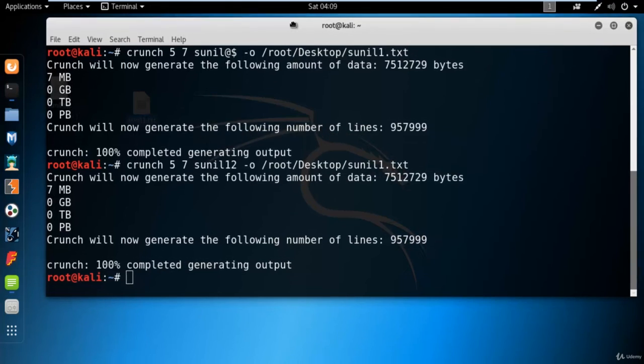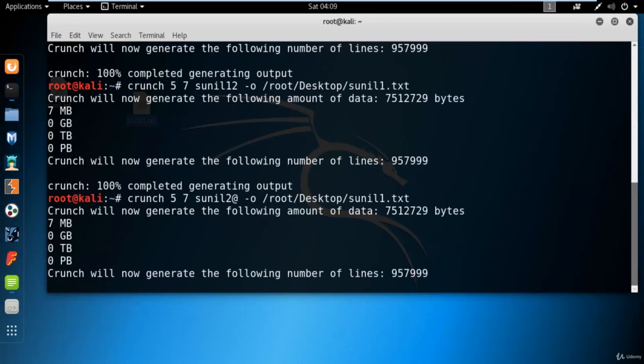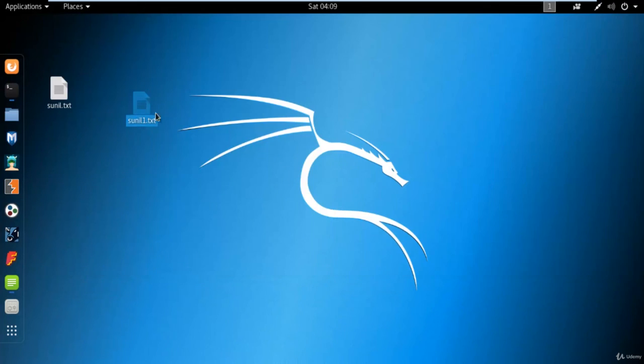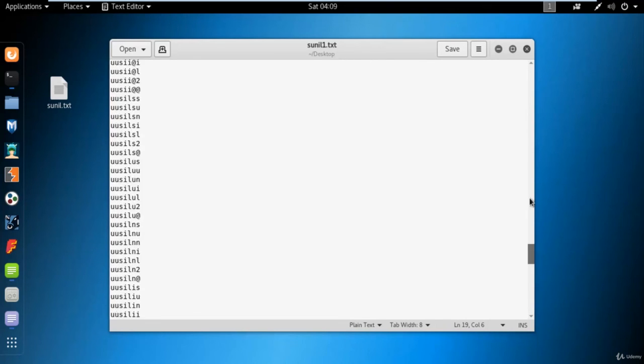Let me close this, let me open this. If you want, you can also merge special characters with numeric values. For example, if I change it to sunil2@, this is the file, hit enter. Minimize it, open sunil1.txt, and here you can see that numeric values and special characters have been inserted inside that, right? You can see here.